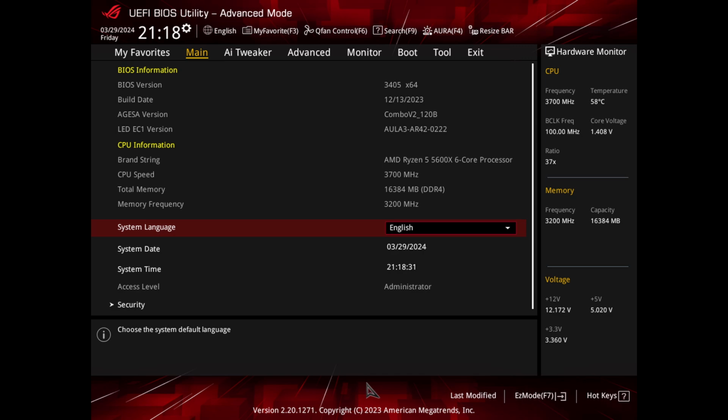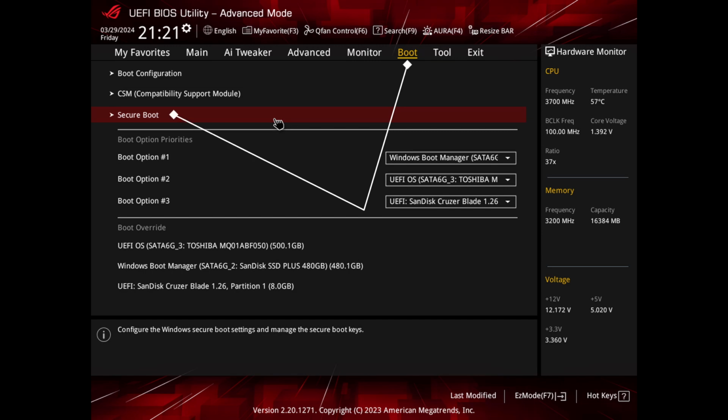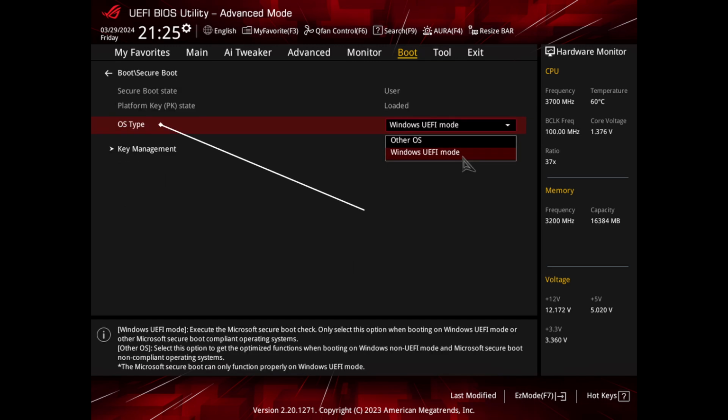Now you need to find the secure boot option. This option is usually in either the security tab, the boot tab, the system configuration tab, or the authentication tab. In this case, go to the boot tab and click on secure boot. And make sure secure boot is set to Windows UEFI mode, which means the secure boot state is on, in other words, enabled, or set it to other OS, which means the secure boot state is off, in other words, disabled.